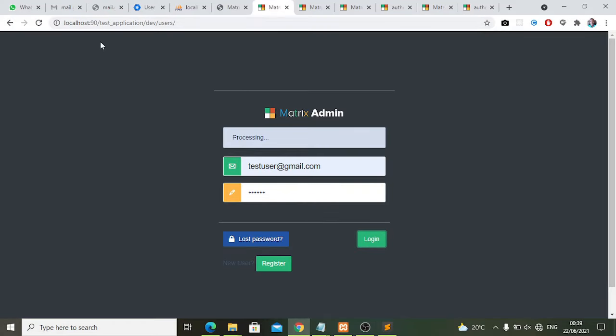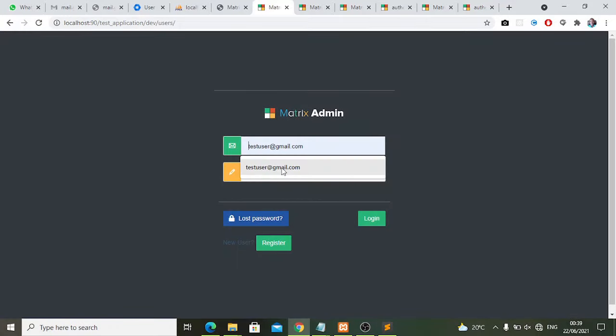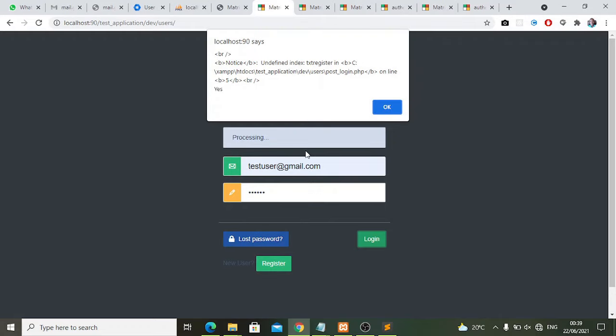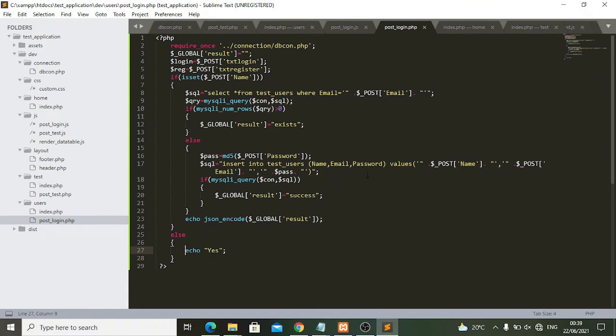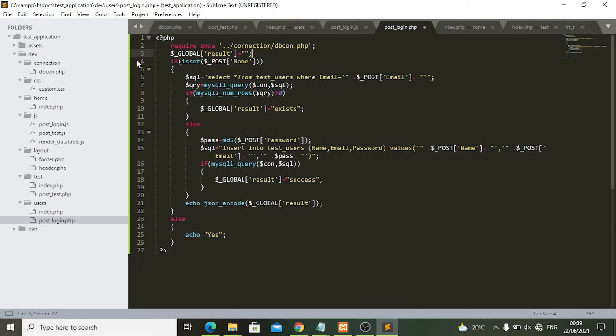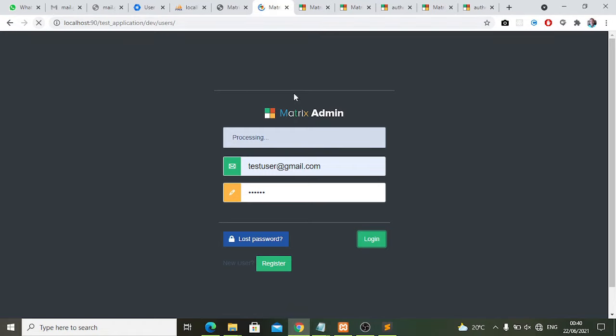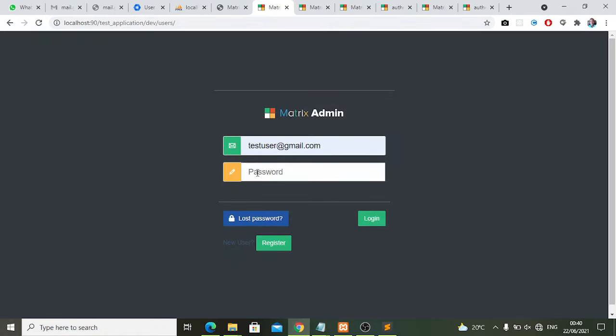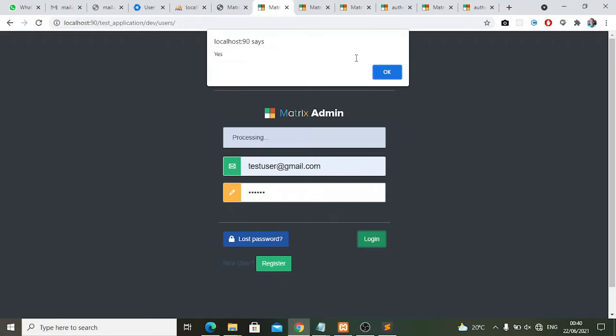So we do a refresh here, then try to log in. 1, 2, 3, 4, 5, 6. Try to log in. There is an undefined variable txt register in post login.php on line 5. Txt register on line 5. So we remove all this. They are not necessary. So we can try again and see. 1, 2, 3, 4, 5, 6. Then okay, as you can see, it is now working.